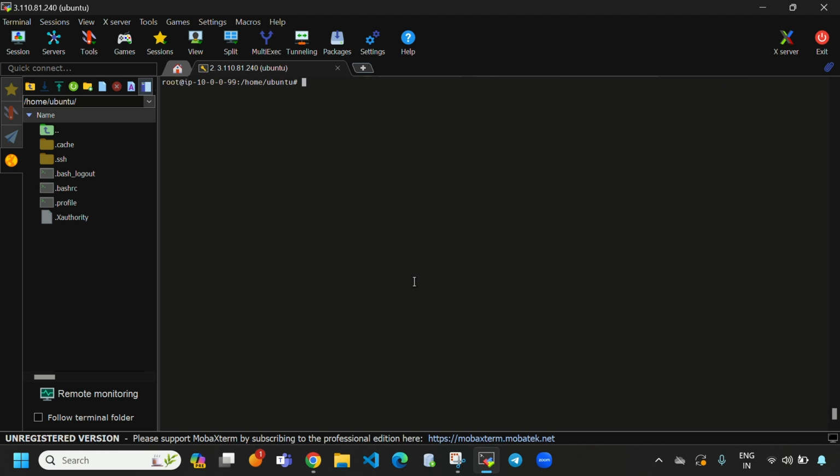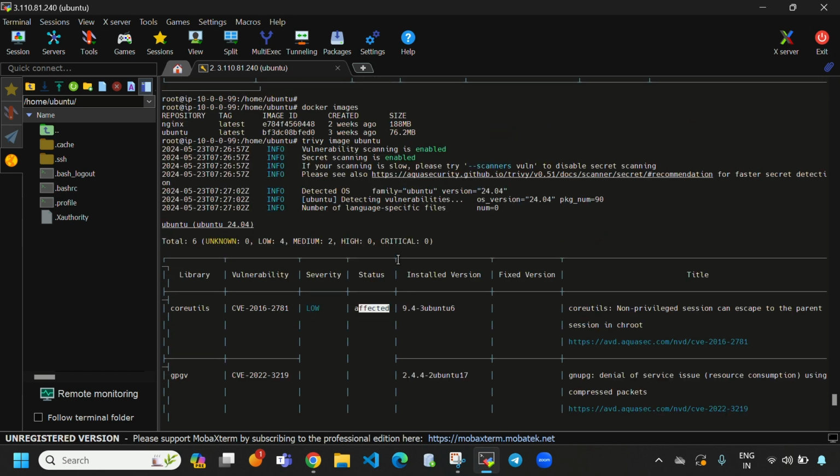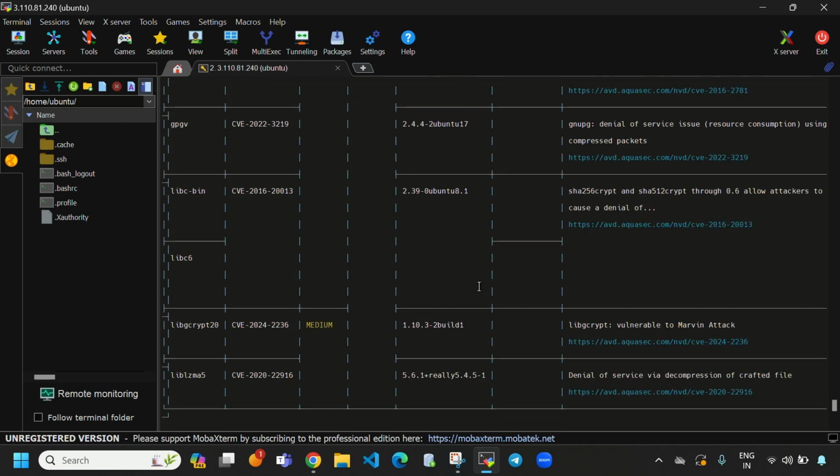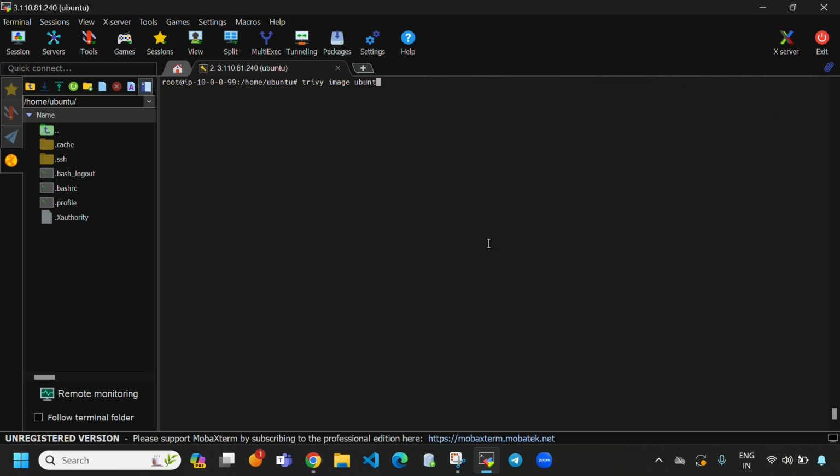Let's clear the screen. Previously when I hit trivy image and the image name, it was displayed like this. If you want to store this output in a file, let's do that. When I hit ls, here you can see right now we don't have any files. Here let's do one thing. Let's hit docker images. We have two different Docker images.